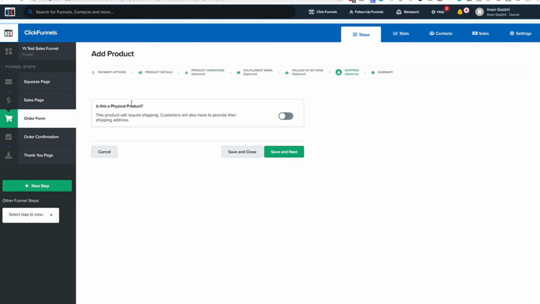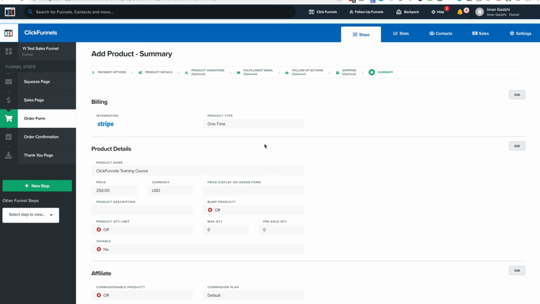And the last thing is just shipping options. And once again, this is only valid if it's a physical product. Then yeah, you're gonna come right here to summary and create the product. And that's pretty much about that.